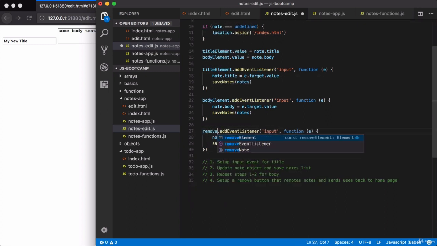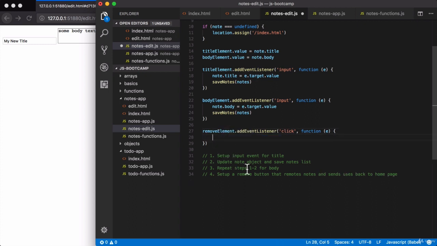Remove element. We are adding an event listener. We are listening for a click since we're dealing with a button. And what are we going to do on click? Well, I mentioned we're going to do those three things. We're going to remove the note, we're going to save the data, and then we're going to redirect them.